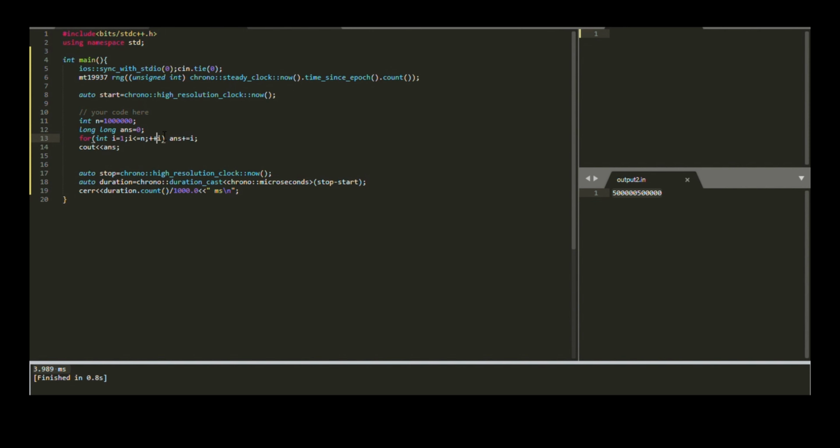Now here's a trick. Many times, constraints on problems are around 10 power 5 or 10 power 6, demanding an O(n) or O(n log n) solution. It is easy to come up with an O(n squared) solution, but it will give TLE.